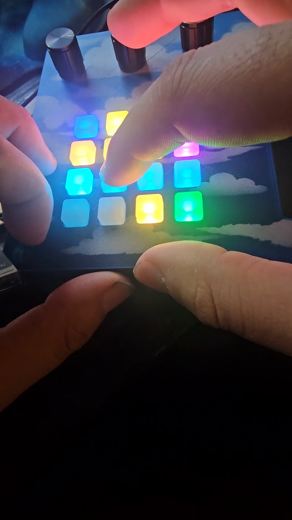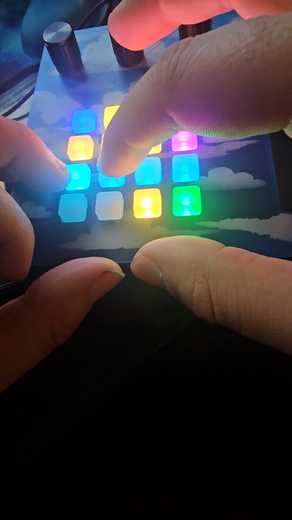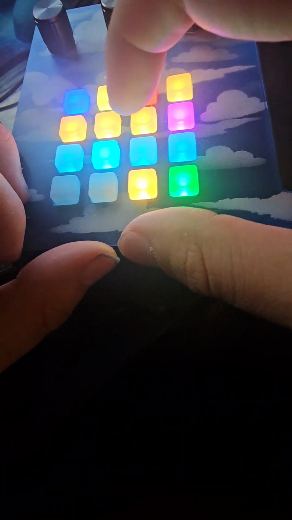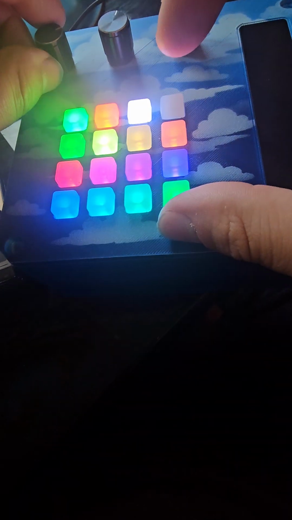And we can choose directions. So this is default. I believe this is reverse, ping pong, and then random. And you'll see the tracker going. Yeah, it's ping pong. And then random.